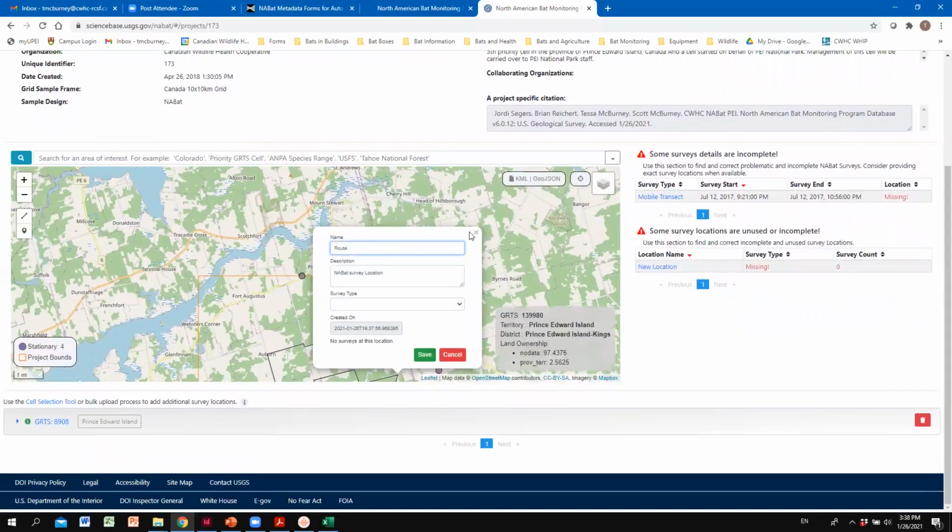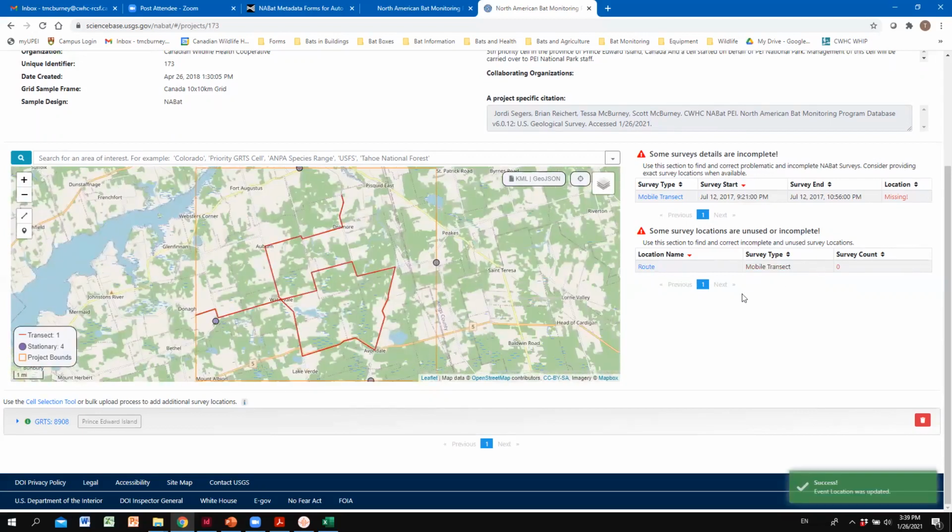And that is so when the data are uploaded, the files will automatically become associated with this transect that we just drew. So the description, if you want, you can leave as anybat survey location, or you can add a different description if you want. And then survey type, it's a transect route, so select that, and then select the green Save button. Okay. So that is how you draw a route using the tool on the nabat website.